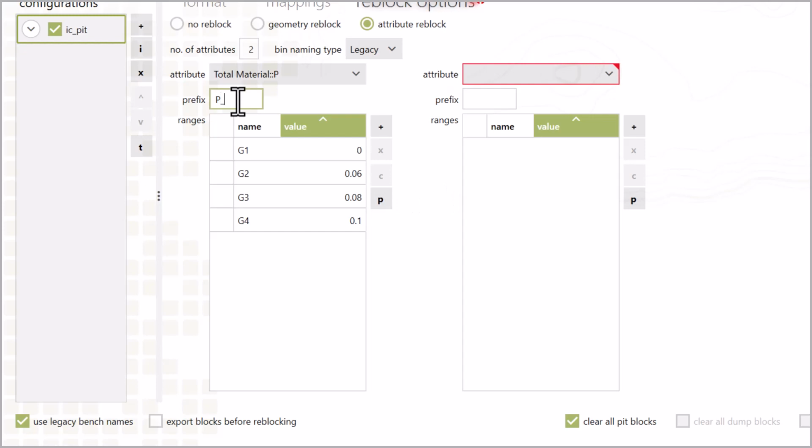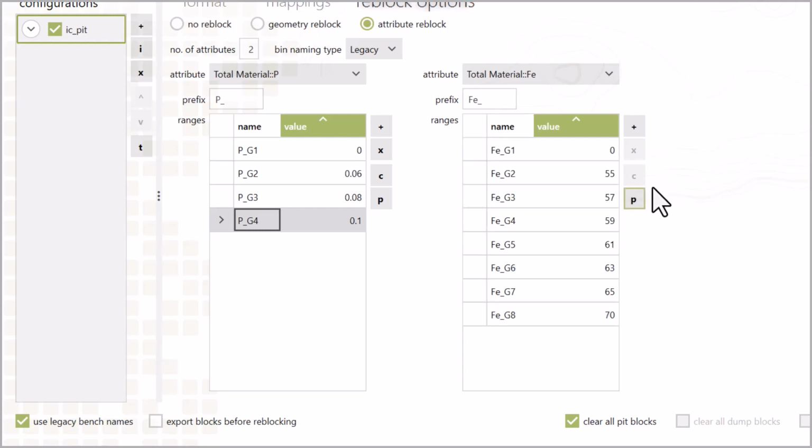You can make the bin names easier to read by adding P as a prefix to the attribute. Now, proceed to the next attribute, which is Total Material Fe, and set the prefix to Fe for this attribute. Set the ranges for iron.